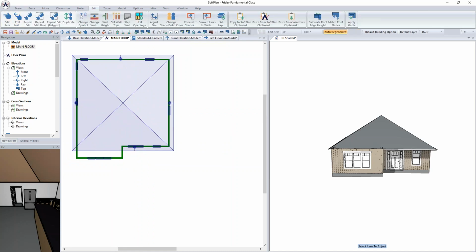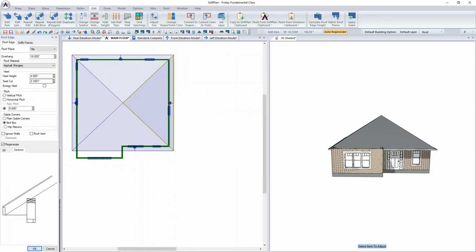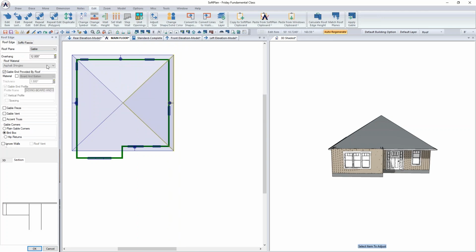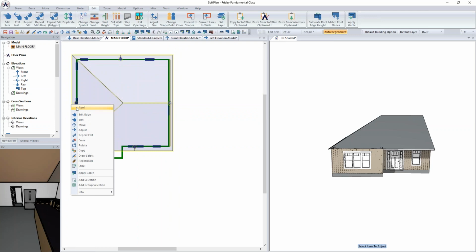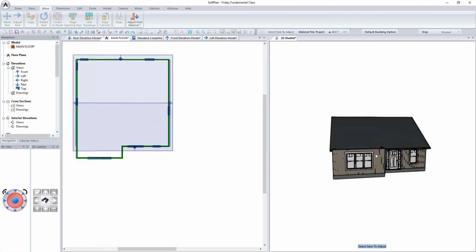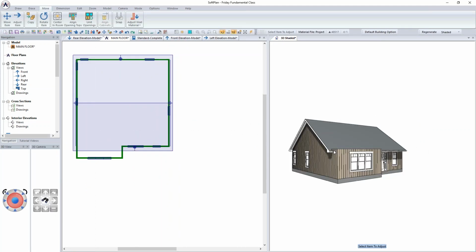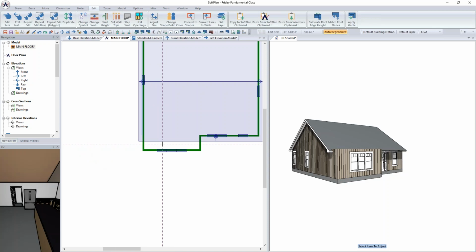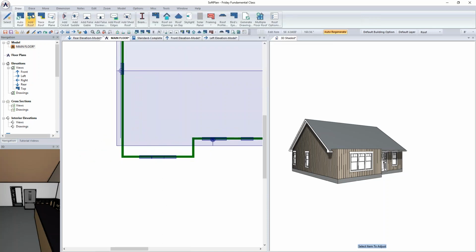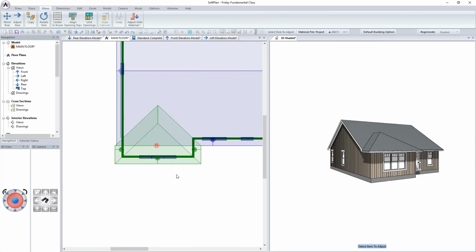I could then edit this roof and I can modify this, and I could change it to be a gable. And so we see that we have that there, and then I could do the same thing over here, and the gable now only runs to that front plane. This would allow me to now come in using the draw, trace roof, and I'm just going to trace where I want a secondary roof to tie into it, and SoftPlan automatically does that for me.